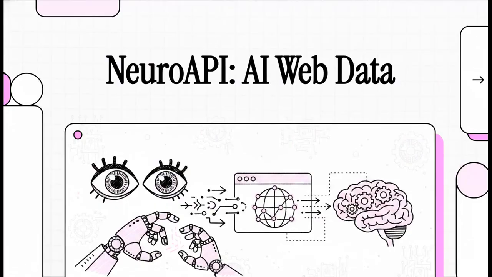So welcome to today's Explainer. Today we're unpacking a tool that essentially acts as the sensory system, the eyes and hands, for AI on the open web. We're looking at NeuroAPI, which was built by a team of infrastructure veterans who previously scaled data pipelines at massive places like Google, Stripe, and Algolia. They built the exact API they wish they had: fast, transparent, and designed specifically for this AI-first era.